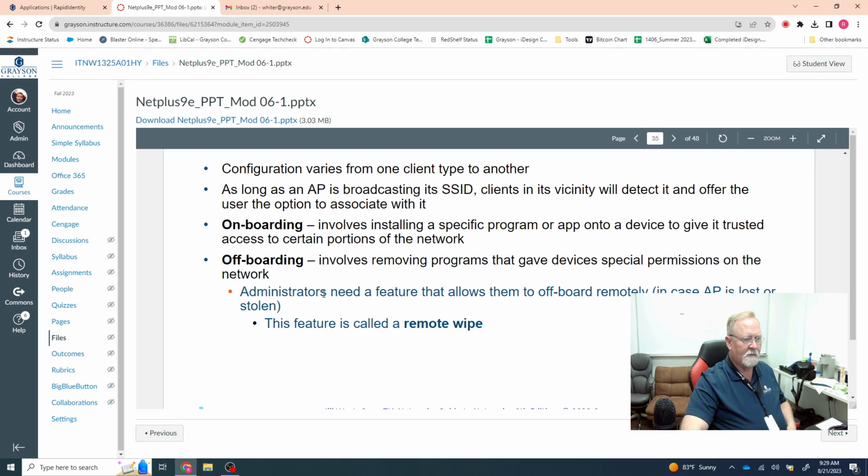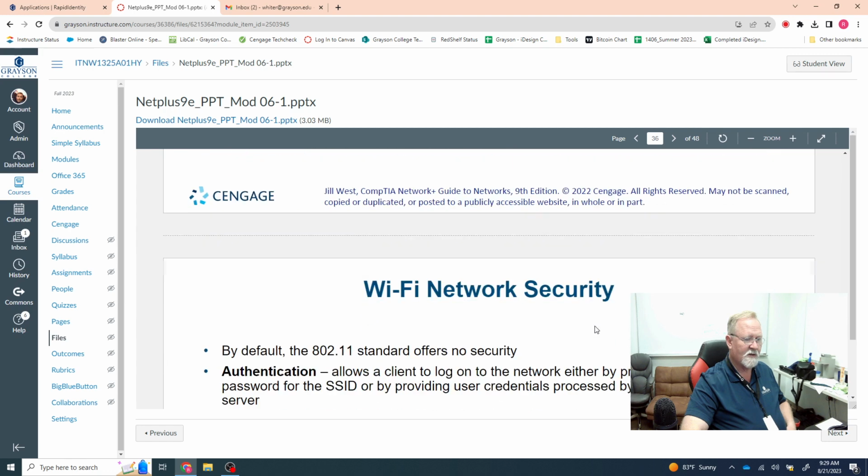Basically, remote wipe. What that is, if your AP is lost or stolen, you should be able to connect to it remotely and basically wipe out the settings so people can't get your Wi-Fi information.